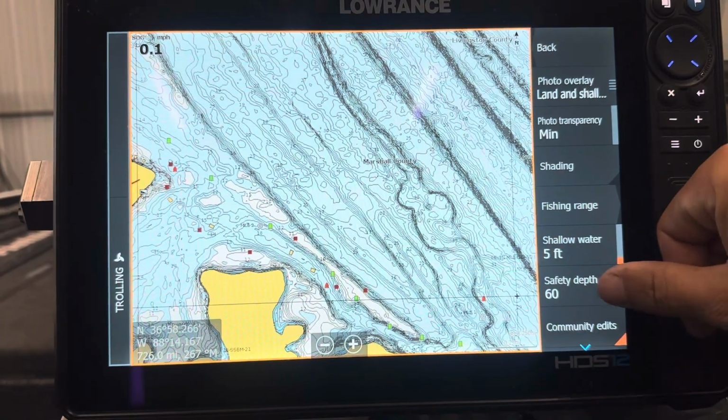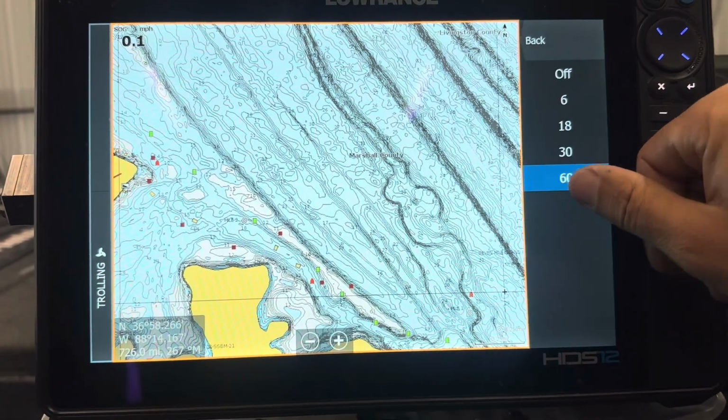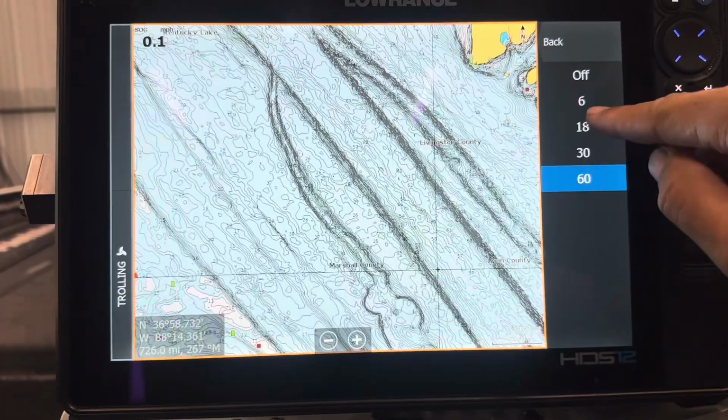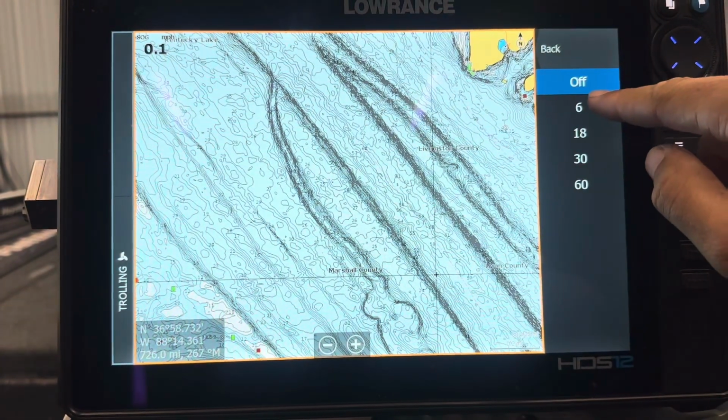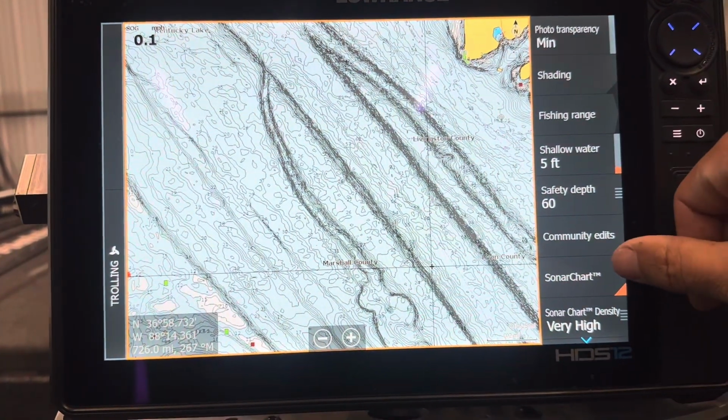So let's go back, chart options. This is kind of cool. You can turn that on and off. So if you turn that off, hang on, that's not the right one. That was not what I was looking for.